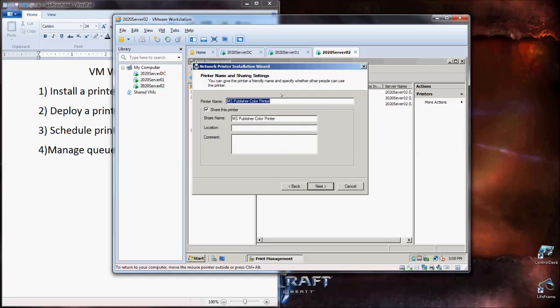Next that comes up is the printer name and sharing settings. For our printer name, you can type whatever you want. It's how people will see the printer show up on the network share. I'm going to go ahead and name mine MS Color 02 because it's on my server 02.